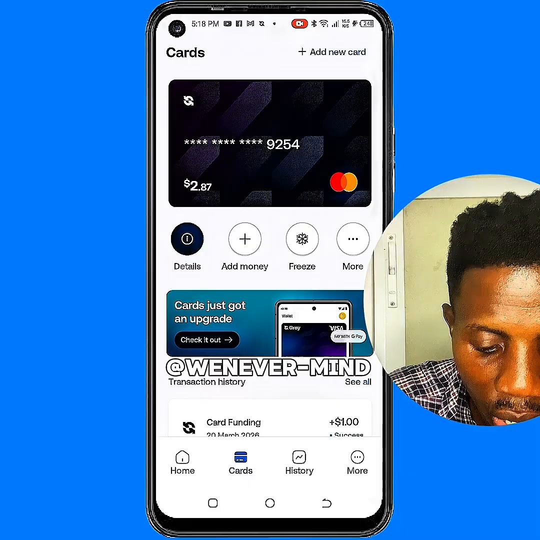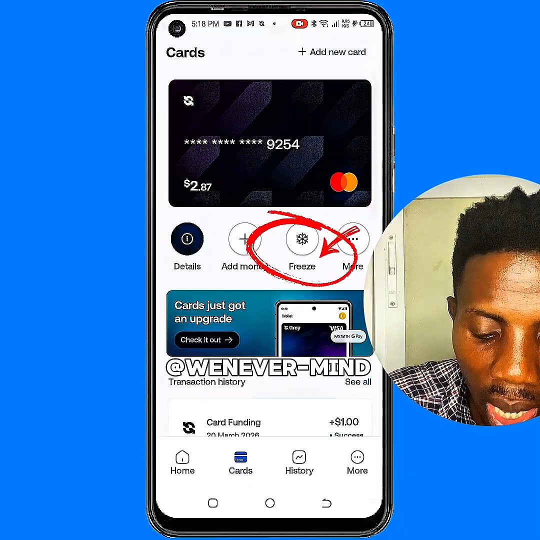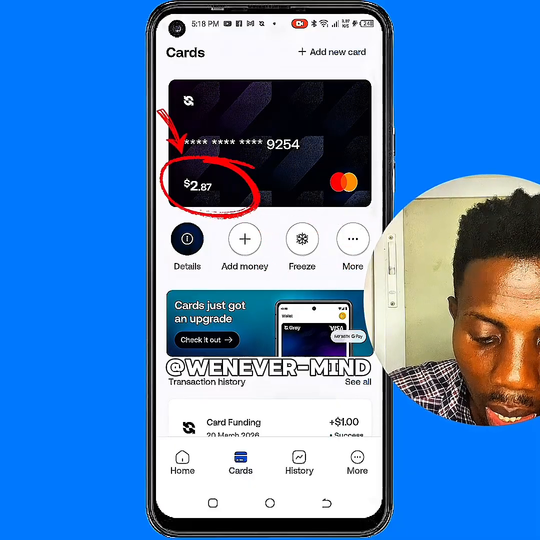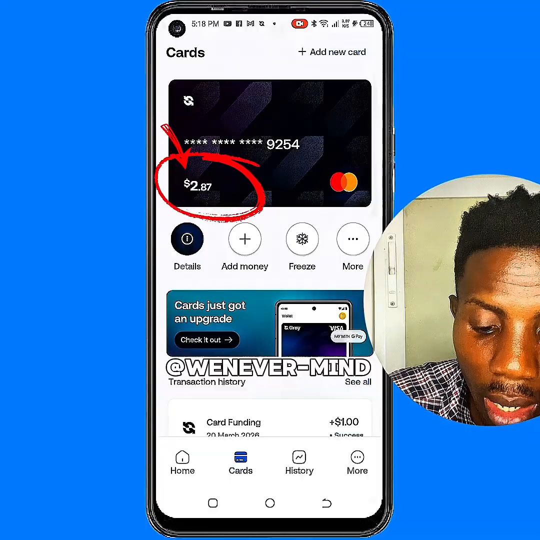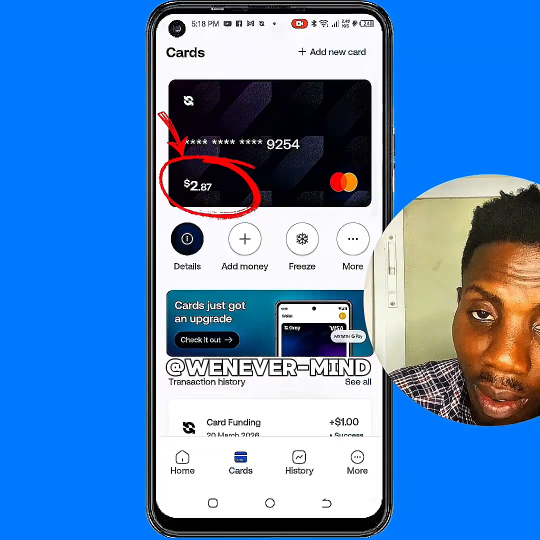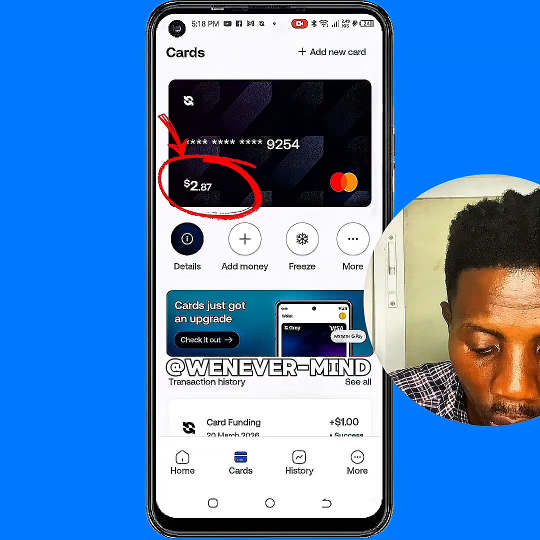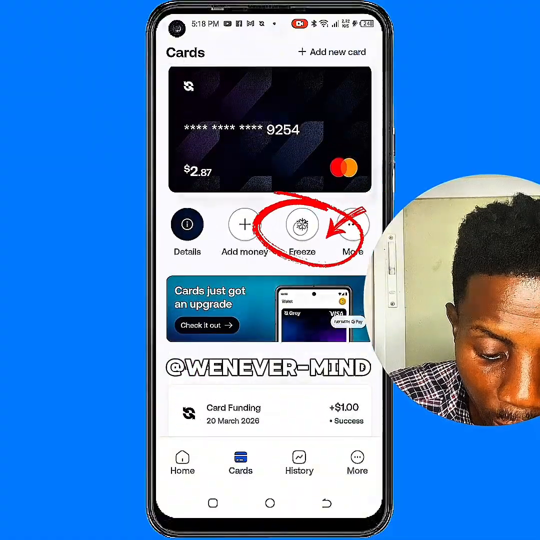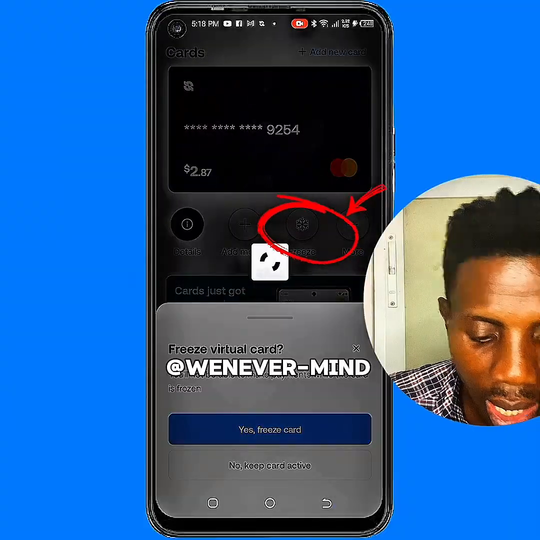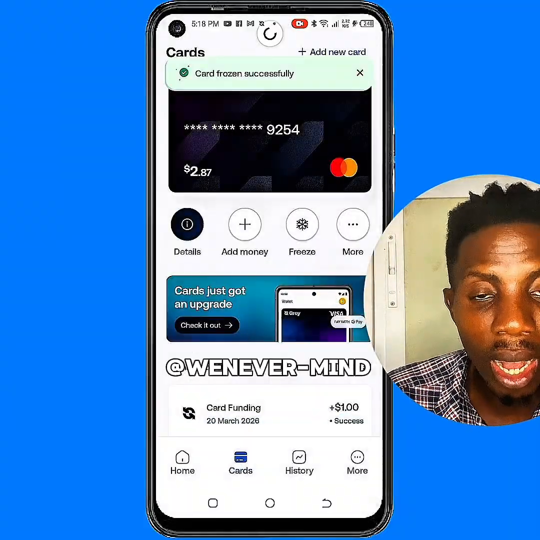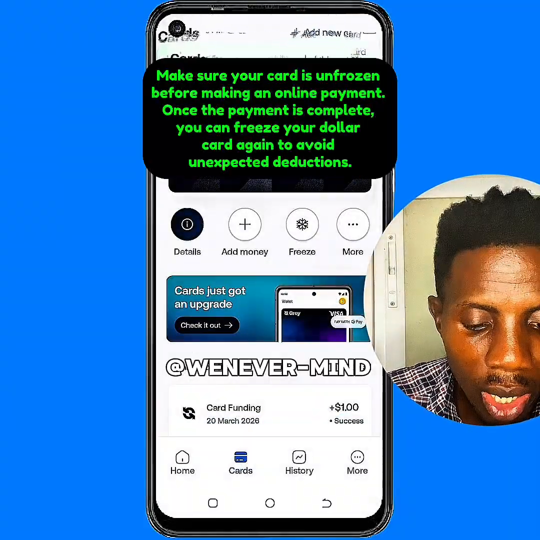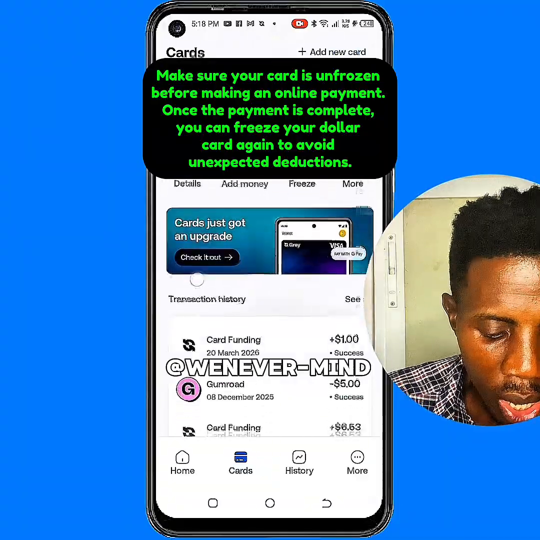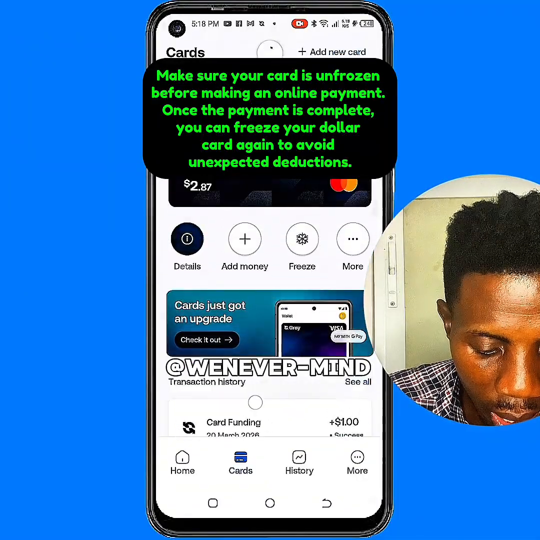Can you see now that it's not showing freeze? Can you see that the money has already been added? Before we had $1.87, now we have $2.87. So the money has now been added. So I will click on freeze so that the places where I've used my card before won't be deducting the money unknown to me. So that is the secret of that.